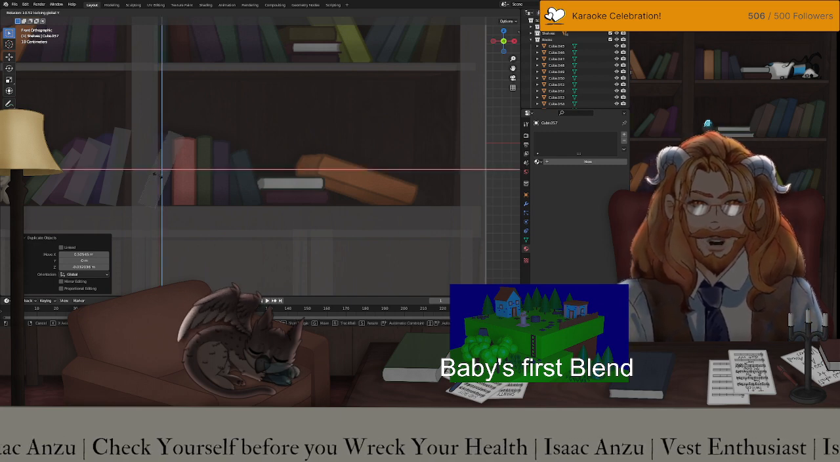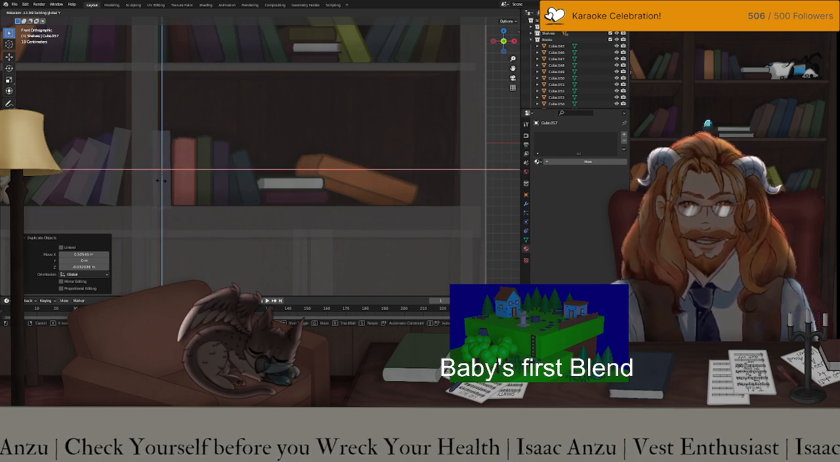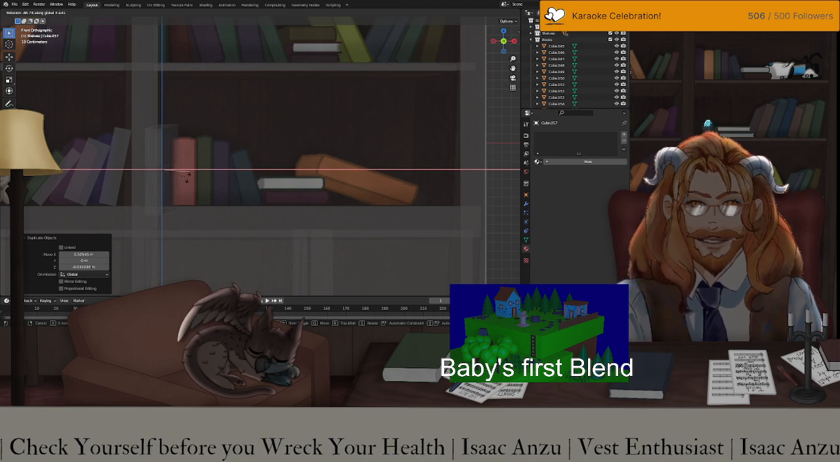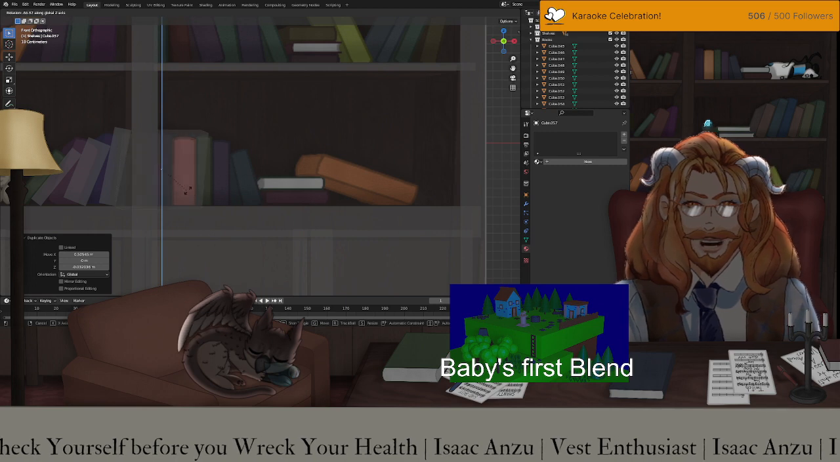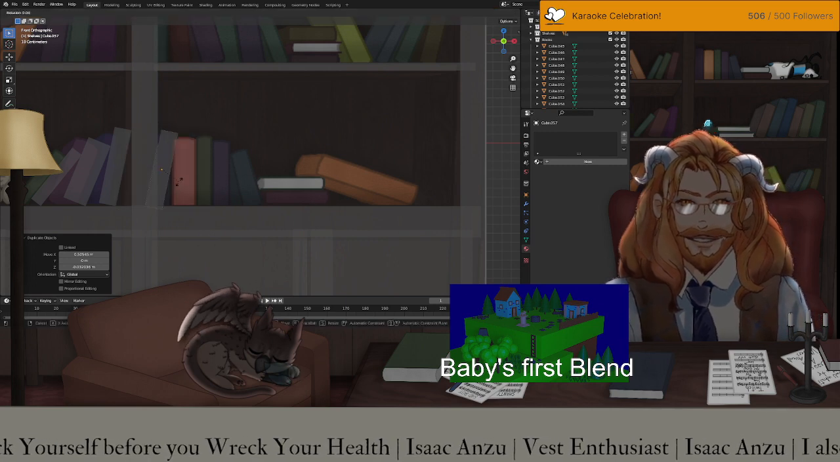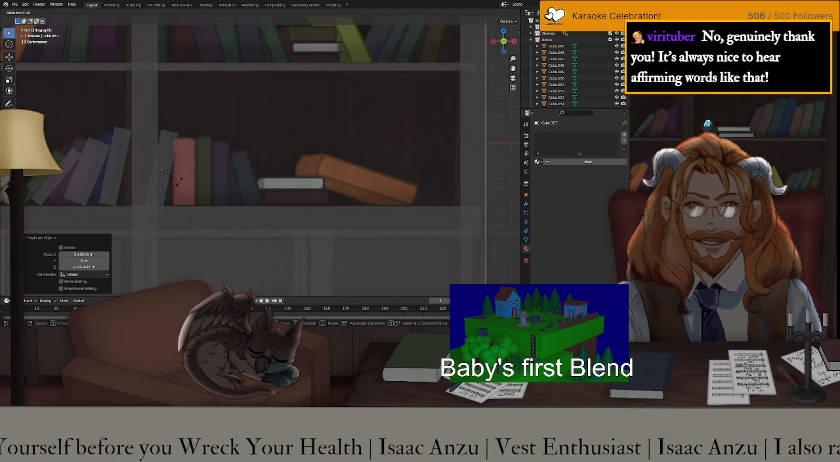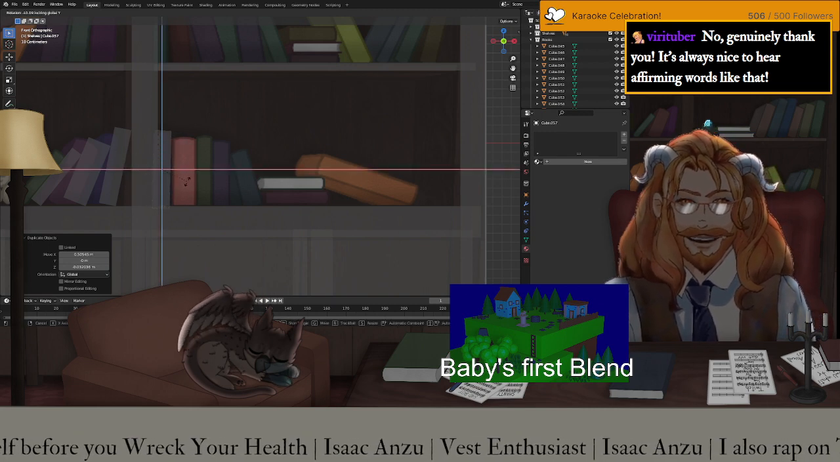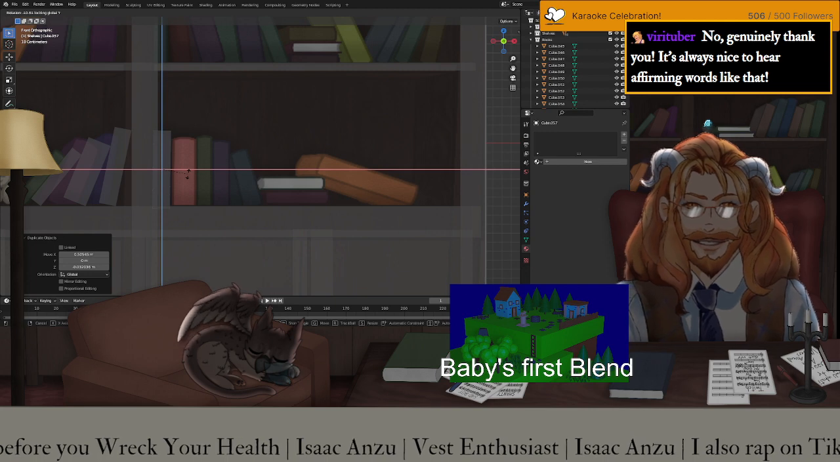Let's rotate this. So, and no, that's not how I want to rotate it. How do I do this? Rotate it on everything but the y-axis. Shift. There we go.